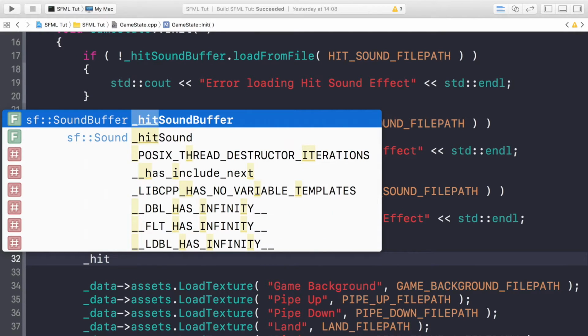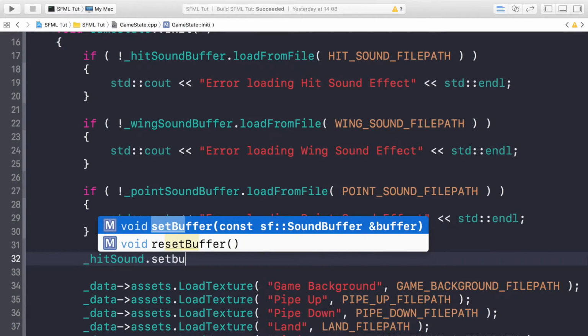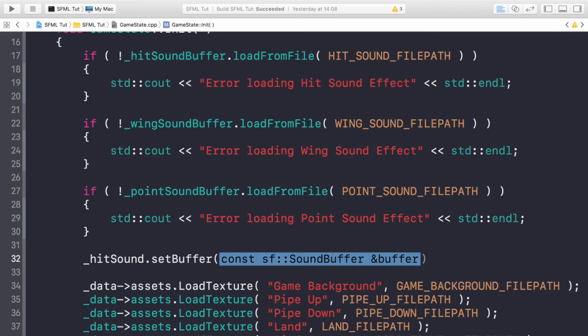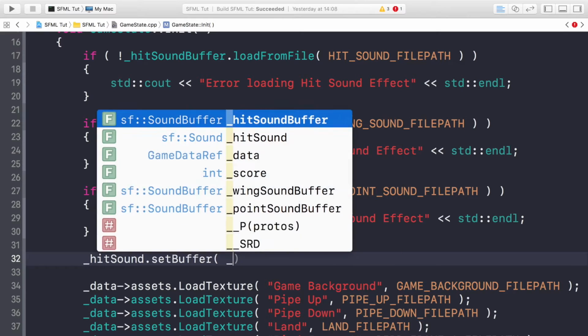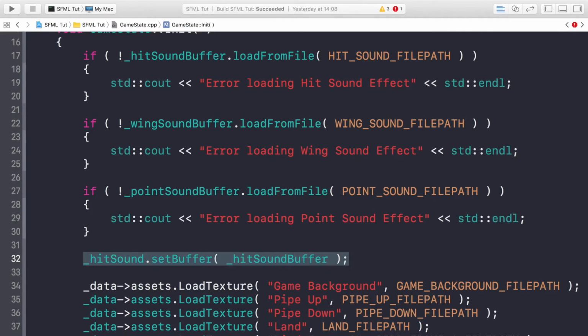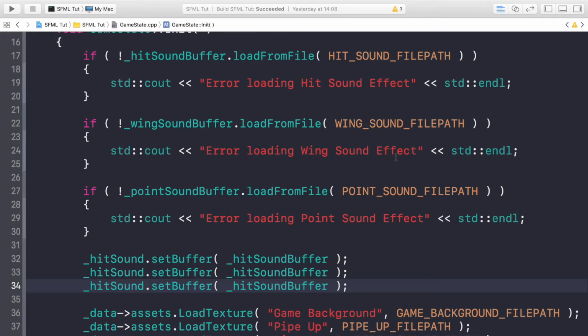And now we're going to apply the sound buffers to their respective sounds. So _hitSound.setBuffer, the same way that we do something like setTexture for a sprite. And we're going to do _hitSoundBuffer, copy and paste this, so there are three instances of it. So we're going to do wingSoundBuffer, pointSoundBuffer, and that's it for loading it. We can actually start playing these audio files where we need to.